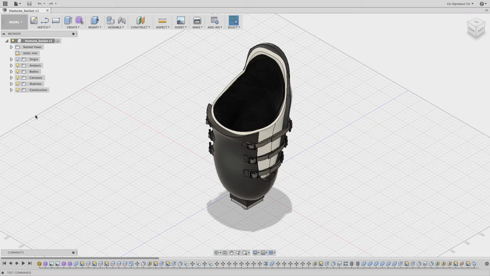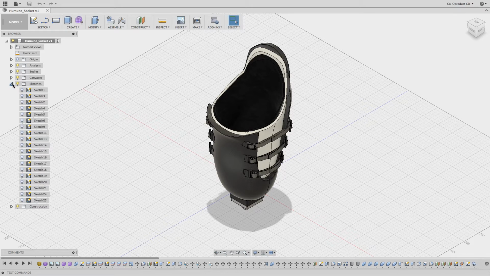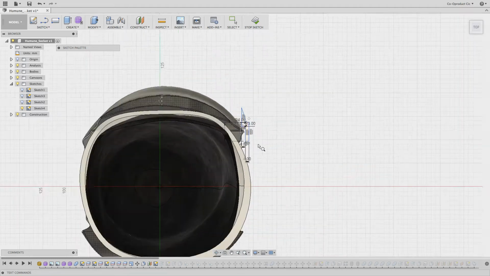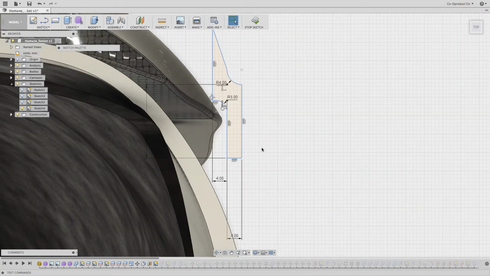Let's click to expand the sketches and then right-click on Sketch 4 and select Edit Sketch. Now if we click Zoom Window and select the area, we can zoom into the sketch to get a better view. And what I want to do here is increase the width of the sketch from 4mm to 6mm. So I double-click, enter 6mm and press Return on the keyboard. Now I can click to stop the sketch.